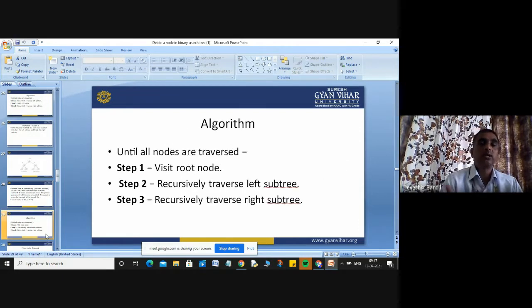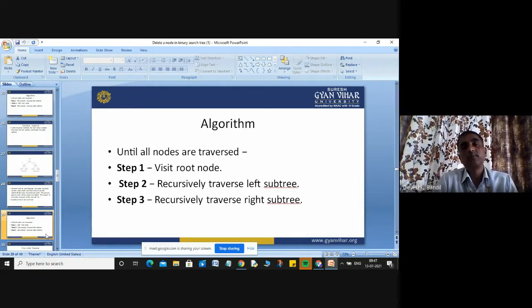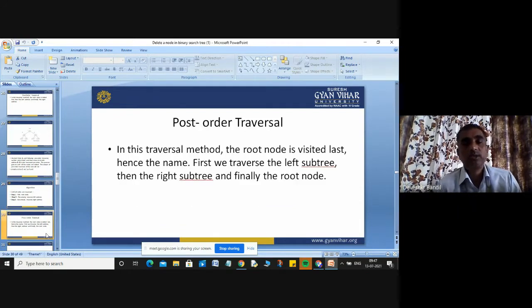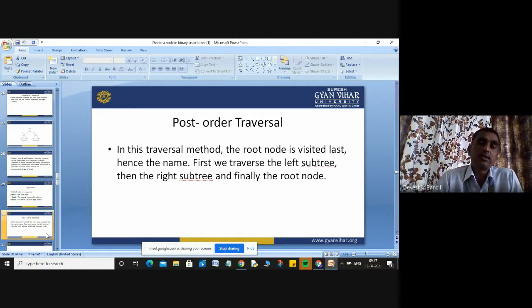And you can see here I have mentioned the algorithm for pre-order traversal: visit the root node, recursively traverse the left subtree, recursively traverse the right subtree. And this is the last operation of your BST, post-order traversal. In this traversal, the root node is listed last, hence the name.